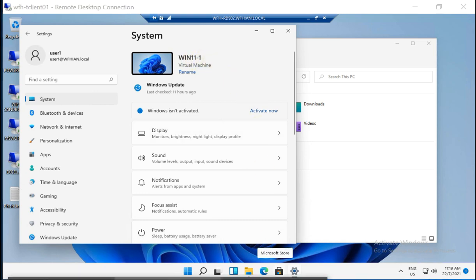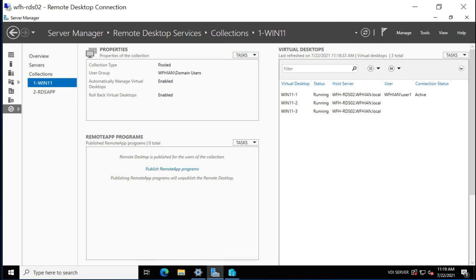If I switch to the VDI server, from here I can also see that this user 1 is connected to the Win11-1. But this can only be accessed by the administrator.